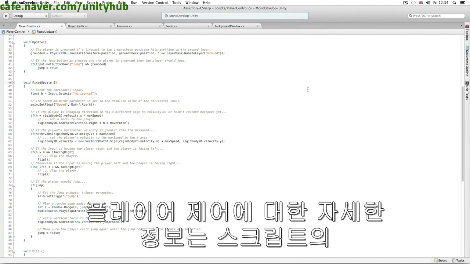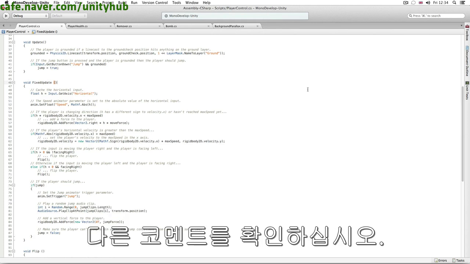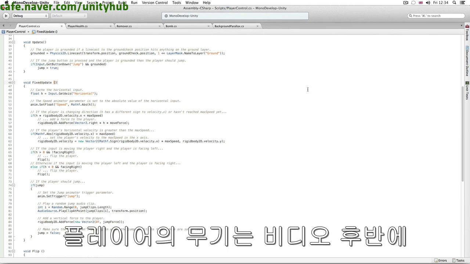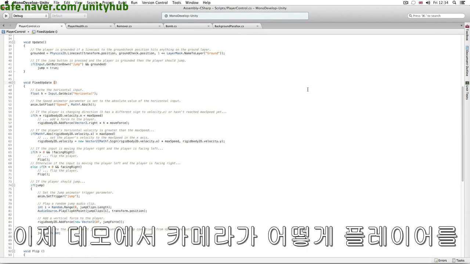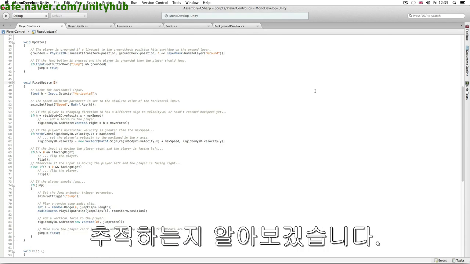Check out the rest of the comments in the script for more information on the control of the player. We will discuss the player's weapon later in this video. Next, let's take a look at how the camera tracks the player in our demo.